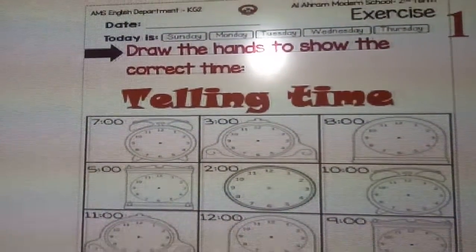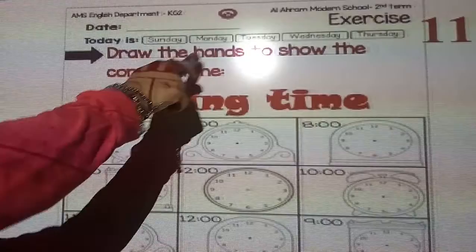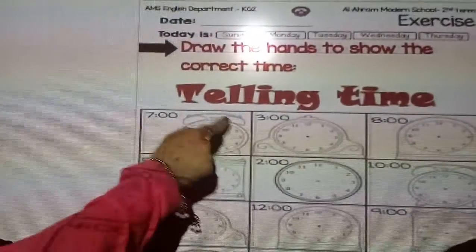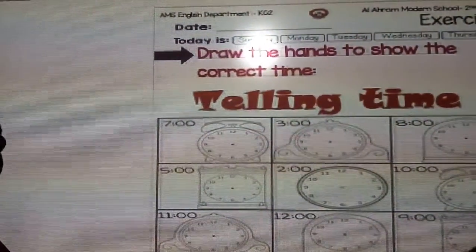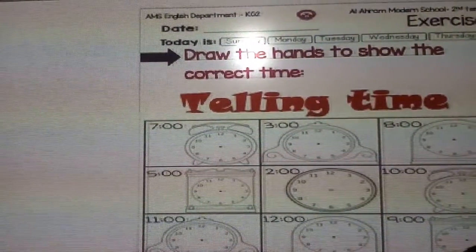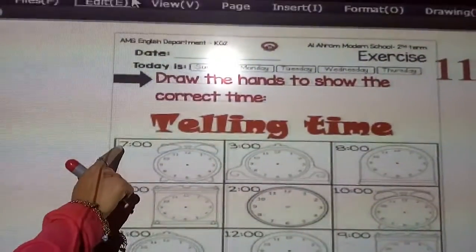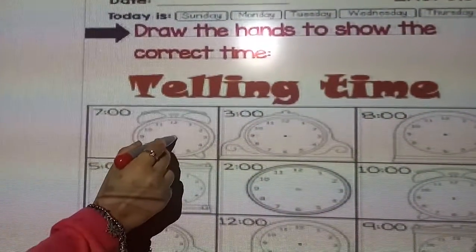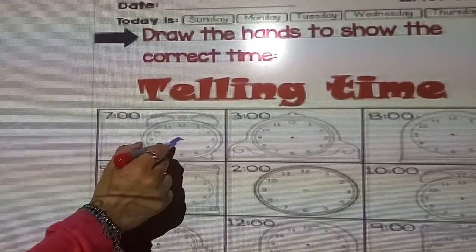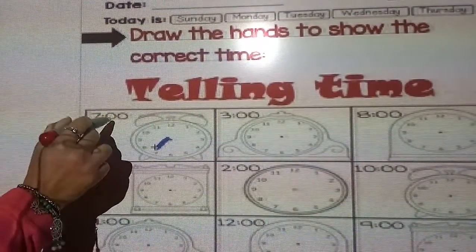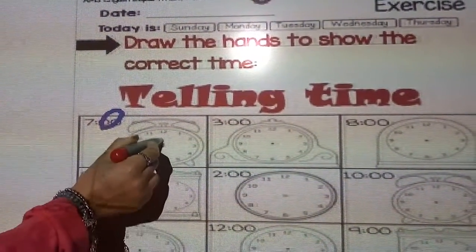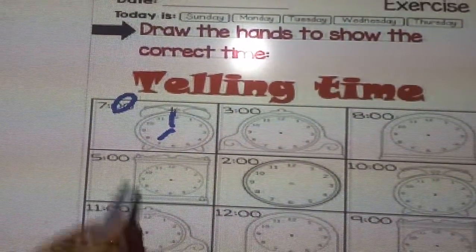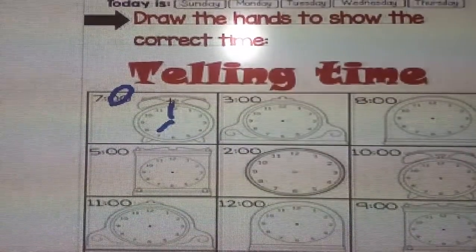Okay. Next page. Draw the hands to show the correct time. I have here an analog clock without hands and a digital clock with the numbers. Okay, let's see. 7 o'clock. The short hand will point to 7. And the long hand will point to what? Yes, 12. 7 o'clock.